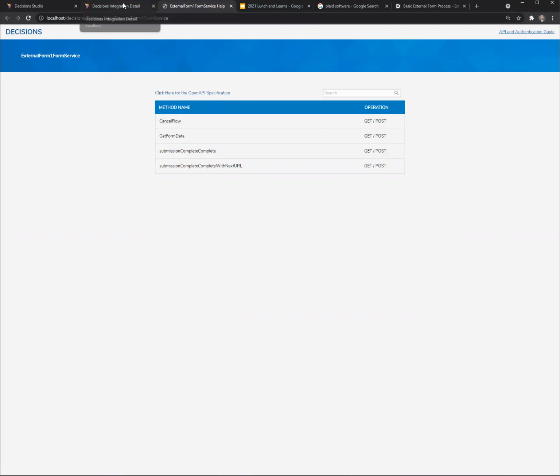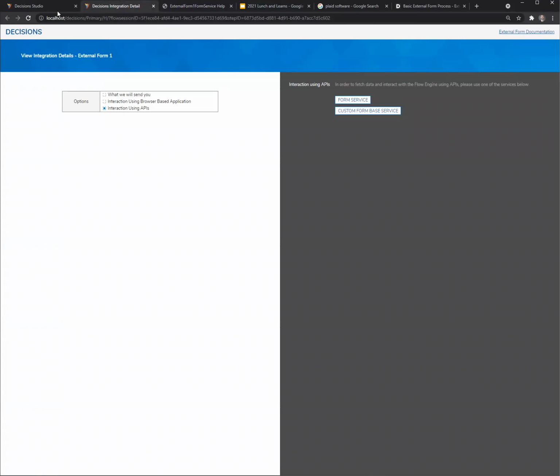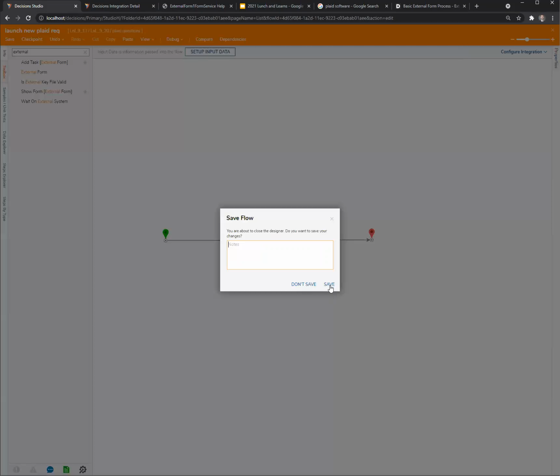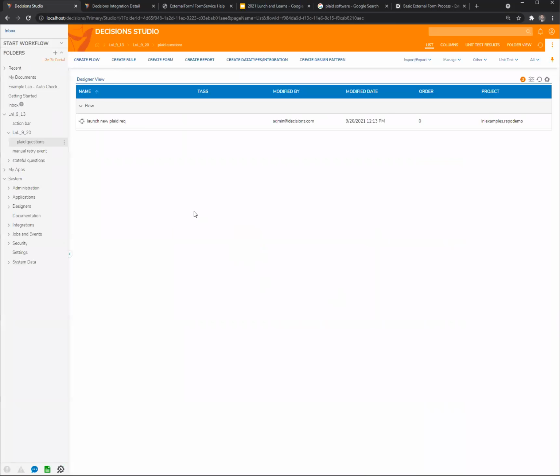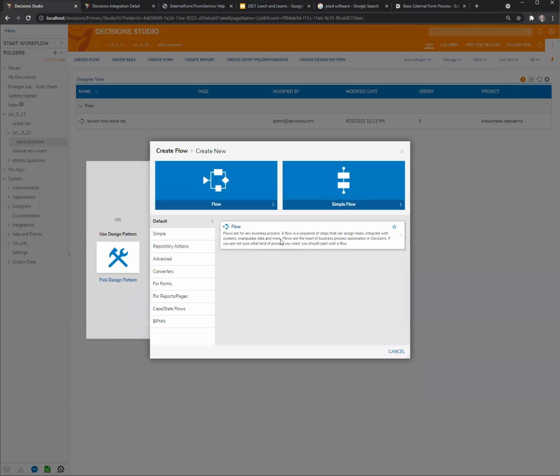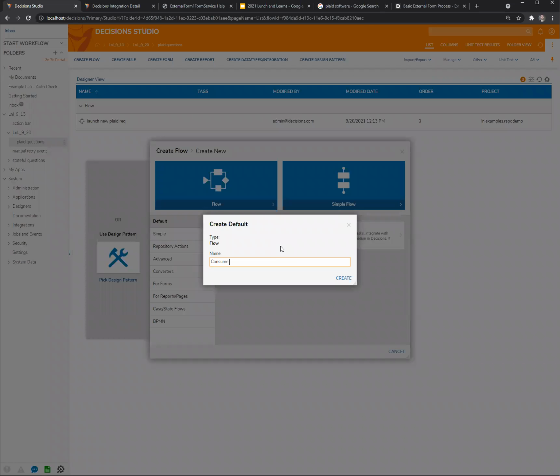You probably give it a URL and maybe some small things, but what you probably need is two flows. This would be the flow that launches into Plaid, right? And then another flow that you would give to Plaid that would say consume Plaid request, right? This is the consume Plaid request flow.